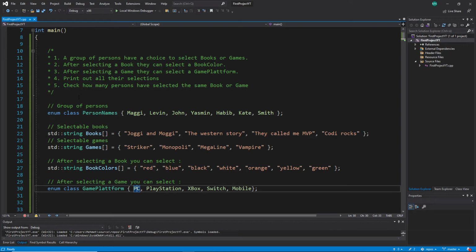And there is one more step. Check how many persons have selected the same book or game. Of course you can check on screen how many have selected the same thing, but check here in code. Let's write it here in code and print it out. Let's make an additional step here, rewrite this, and print out the persons' names.